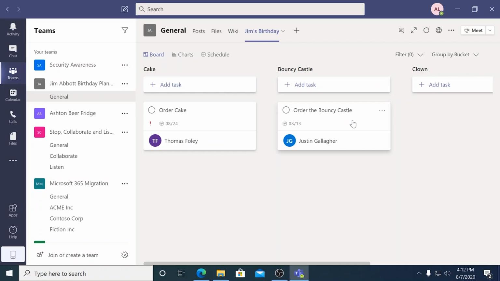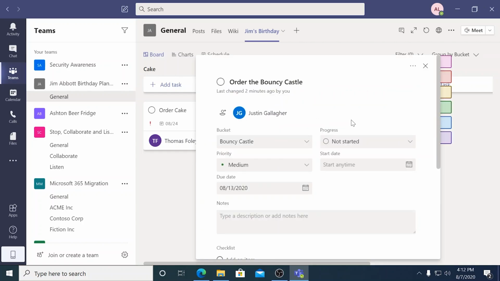So we have our first task. We haven't set the importance yet. Remember, it's critical that Jim gets his bouncy castle. We're going to jump back here into the settings. We're going to set the priority to urgent, just because I want Justin to get that bouncy castle ordered as soon as possible.